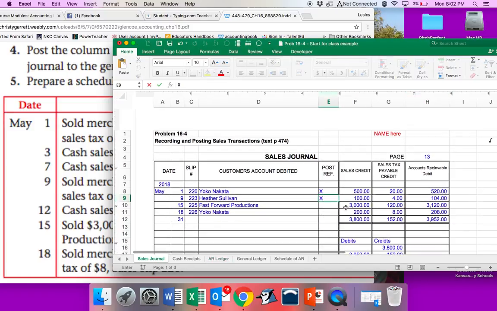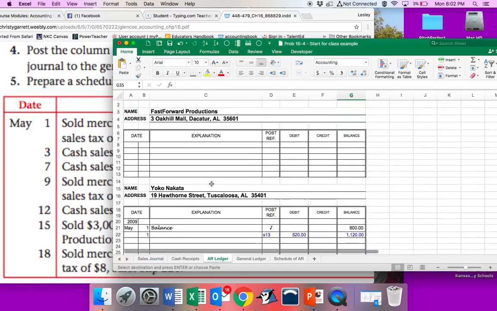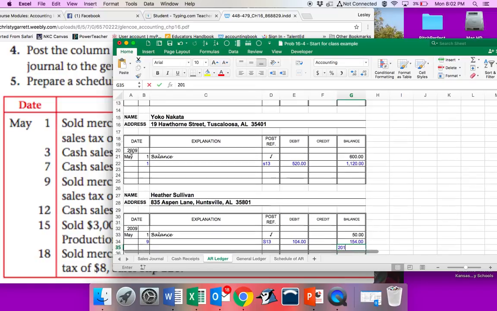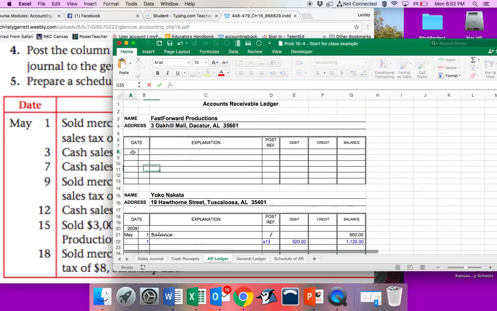Okay, Fast Forward Productions, same thing. Theirs was the 15th. They have no current balance. And it doesn't matter the year. Sometimes it says an older year just because that's the year the document was created. All right, and they don't have a current balance, so it's just going to carry over.